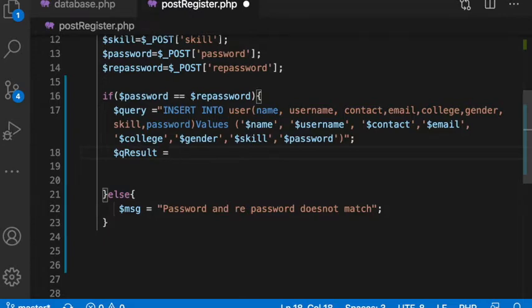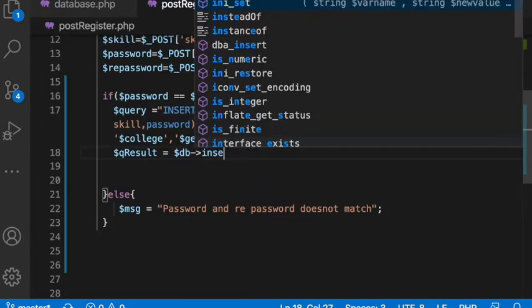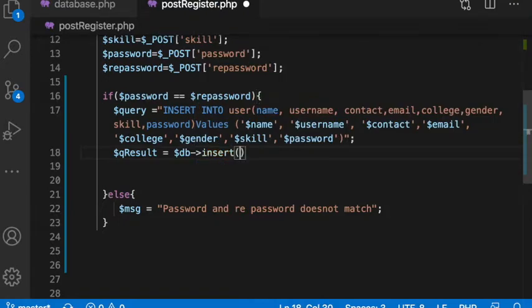I have created an object of database, so it is dv, and in this database class I will have an insert function, which now I don't have, but I will make it within a few minutes. In this insert function, I will pass the query. So now this line will search for the insert function in the database class.